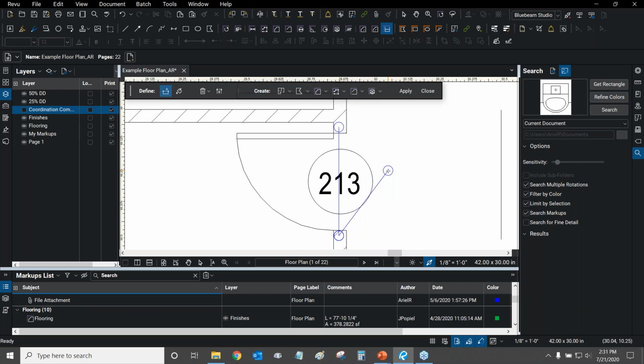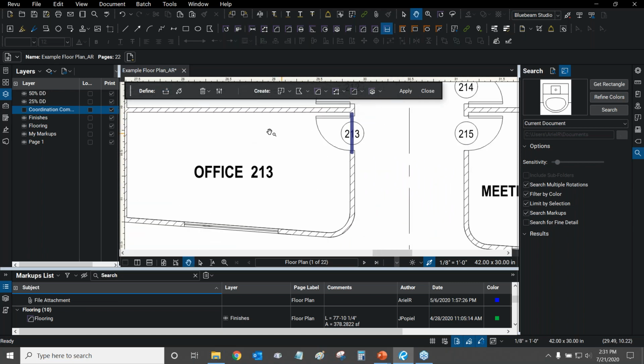My boundary is nearly ready. I just have to click enter, and there it is. So our boundary is ready. Now the fill is ready.